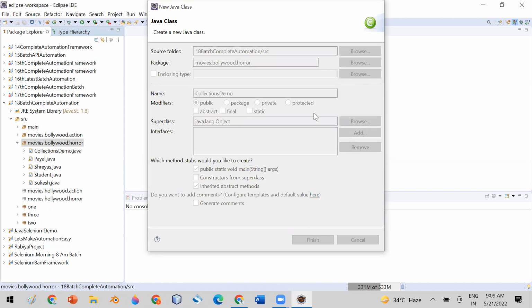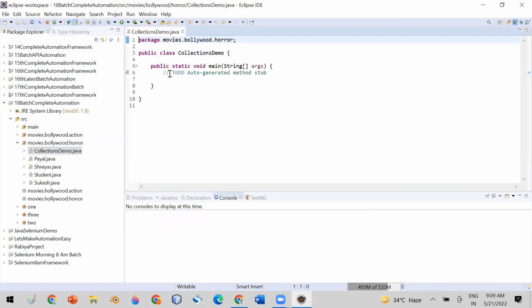So now, first of all, the question is: what is the use of collection? We have already learned a form of collection that is not actually collection.